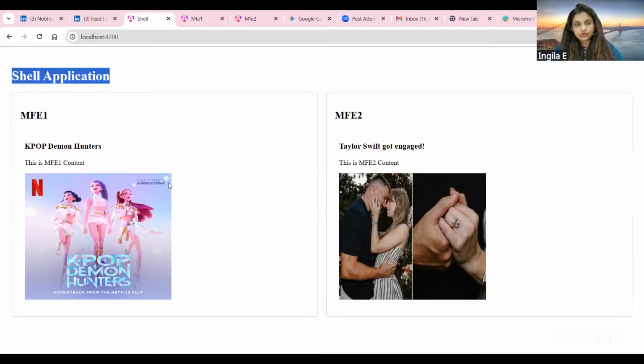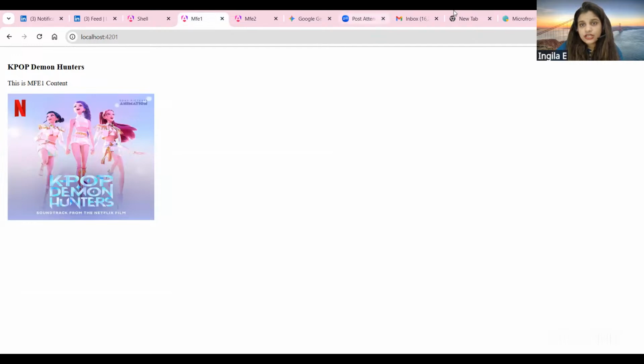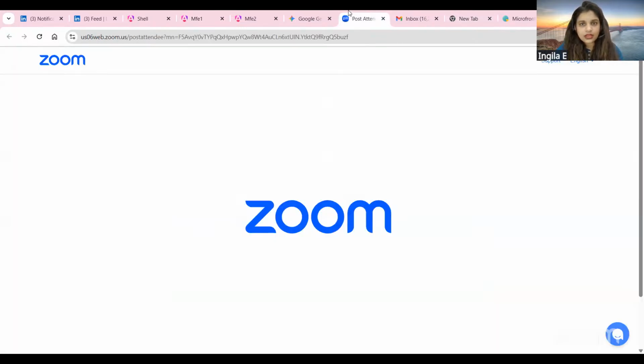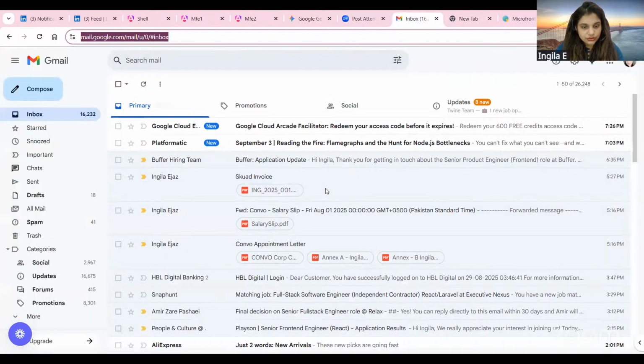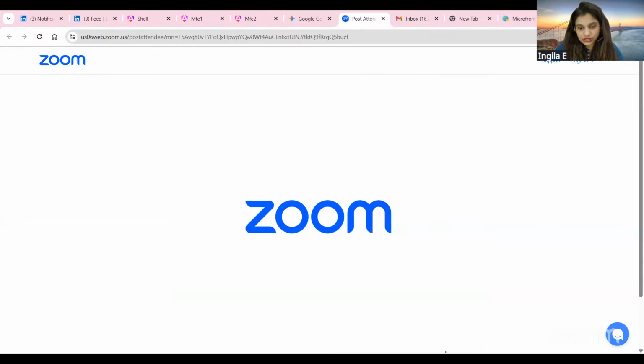So yeah, that was a little bit about the overall application, the architecture, and how this application scales up in the micro front end architecture. So I hope it was helpful.